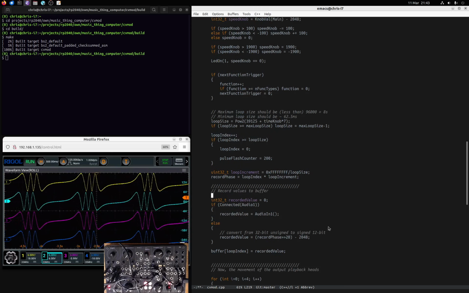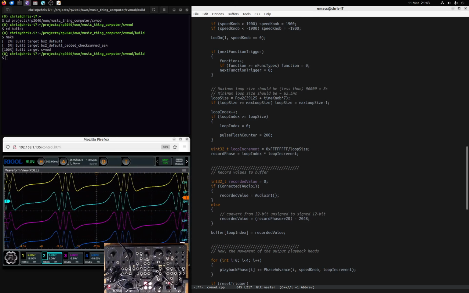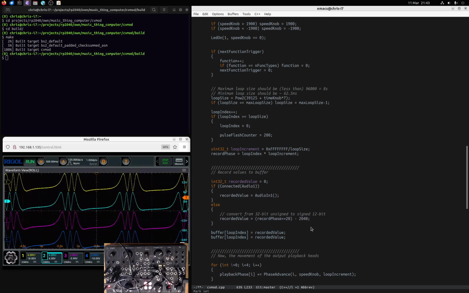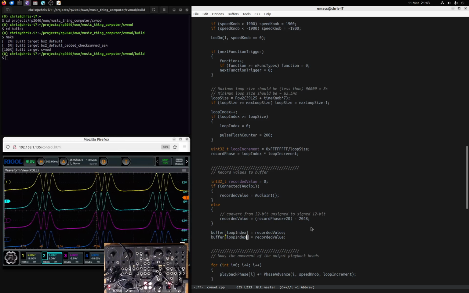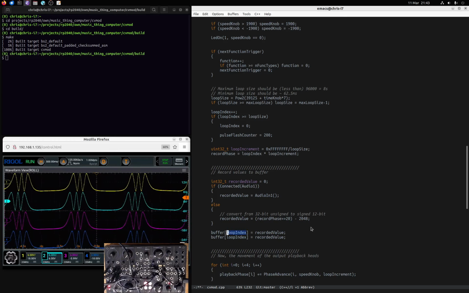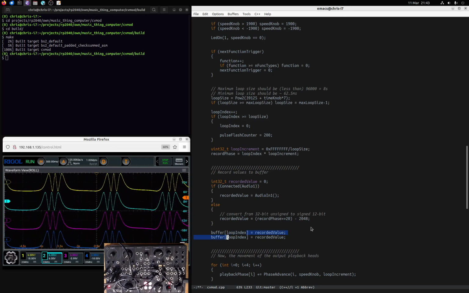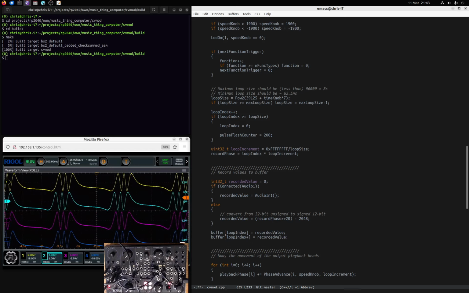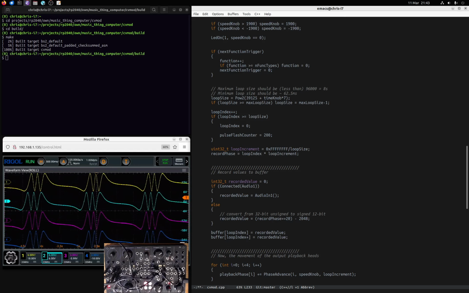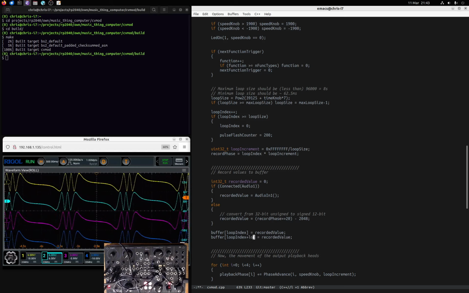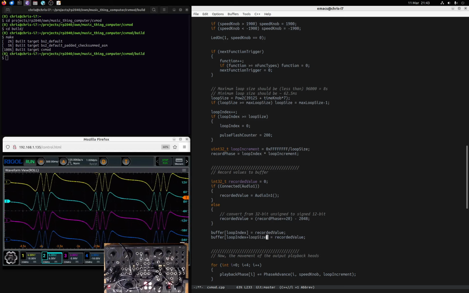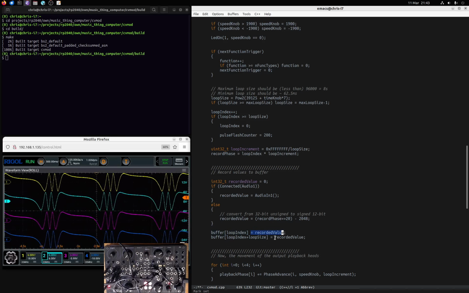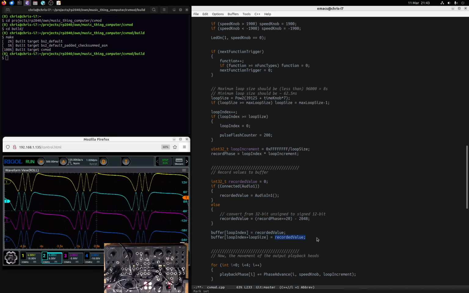Okay, so this is a section now where we are recording the values to the buffer. And really, essentially, all we want to do here is, when we're writing buffer loop index is recorded value, essentially all we need to do is also write to the loop index plus the loop size. And that will mean that we write both to one position on the tape, but also to the next loop of the tape as well.